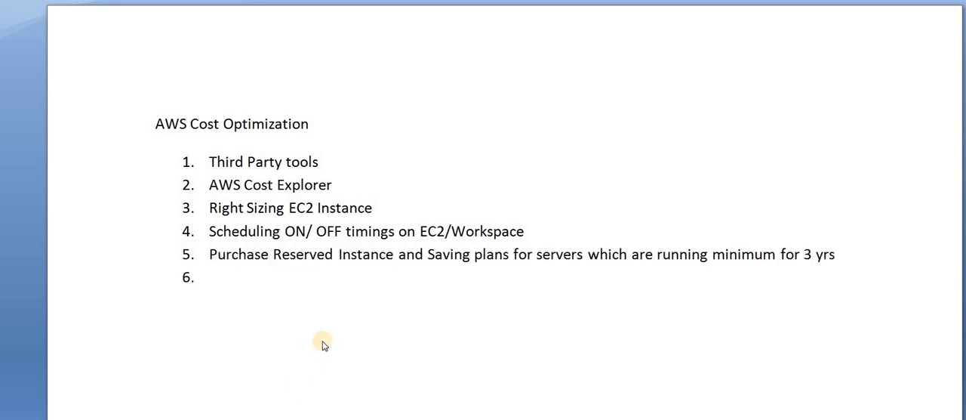The next point will be to delete unattached EBS volumes. What happens many times is that you create an EBS volume to attach to one of the servers, and once your work is done, or once your change ticket and change plan window is done, you detach that EBS volume. It just lies there in our EBS section, and we do not notice that there are many EBS volumes which are not attached to any servers, and nobody has touched those volumes for many days. So identify those volumes.